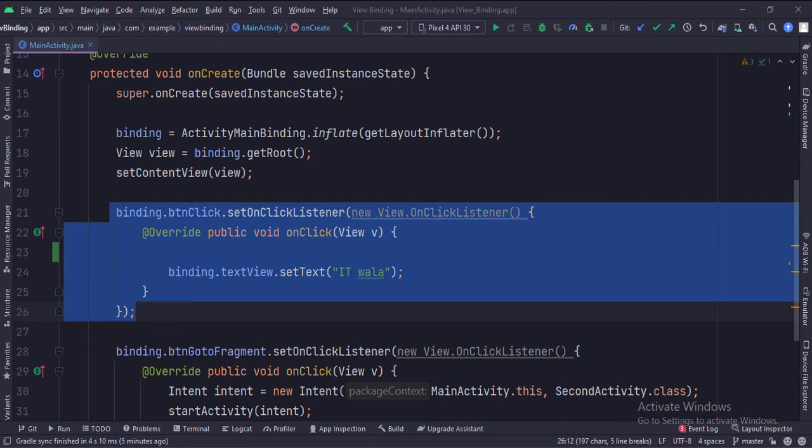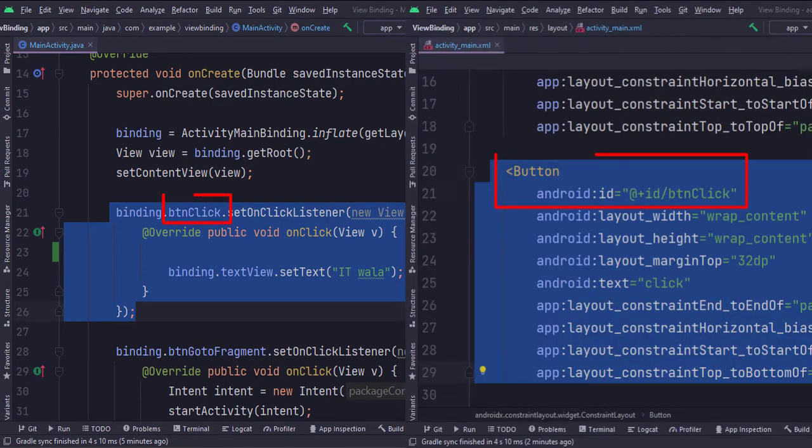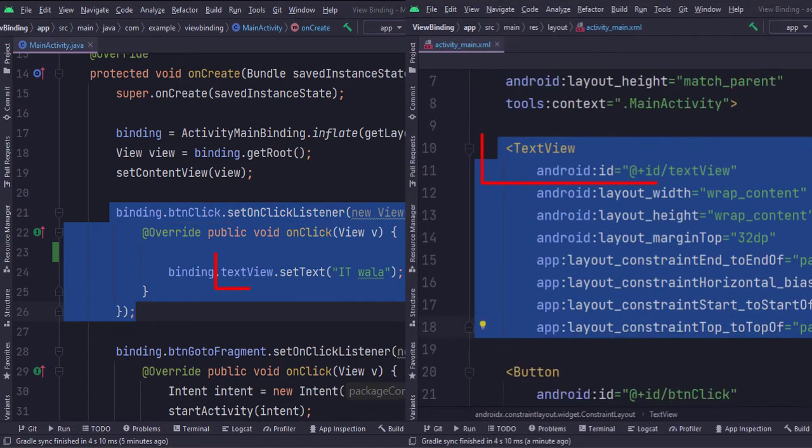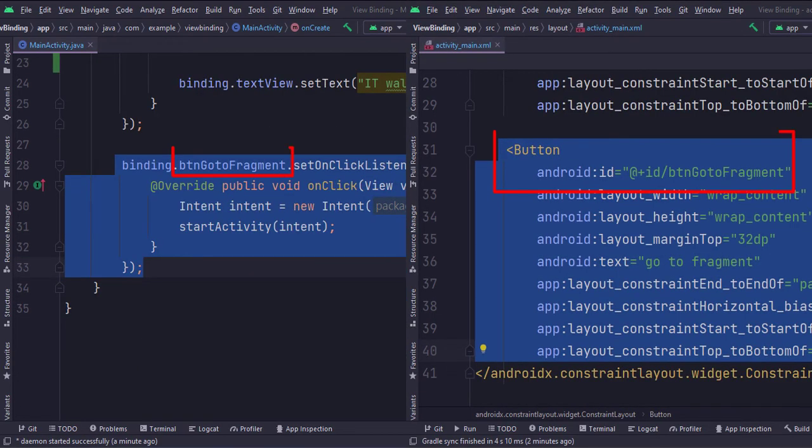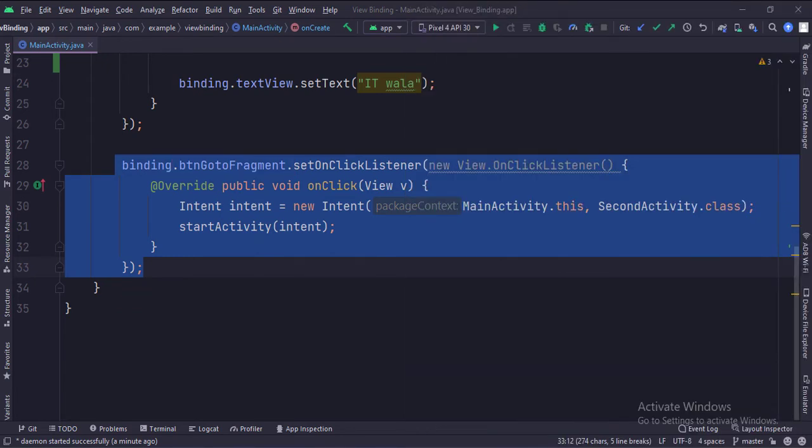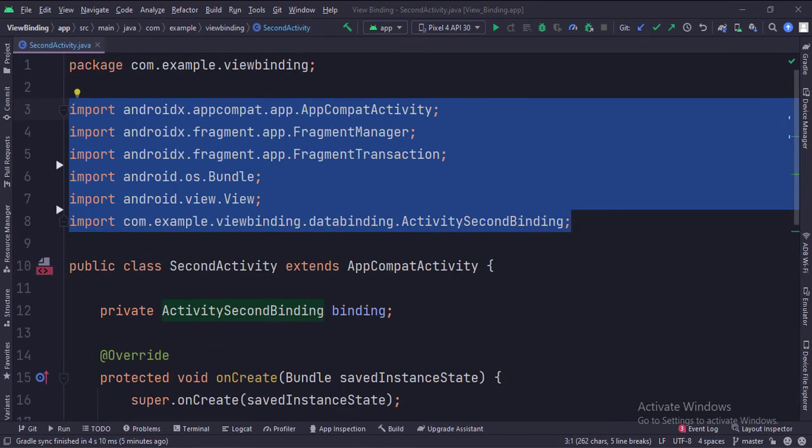So we can directly access the UI components by their IDs like this. This is the ID of the click button. This is the ID of the text view. This is the ID of the go to fragment button. When the go to fragment button is clicked, we navigate to the second activity where we would load the fragment.